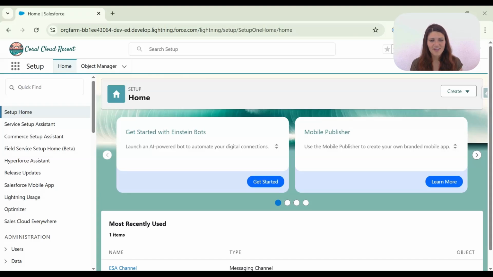So what's a messaging channel? You can think of it as the bridge between your users and your AI agents. It handles the actual chat interface, like a web widget, mobile chat, or an in-app chat. It connects to Omnichannel in Salesforce to manage routing. And it also tells Salesforce which agents to invoke when someone starts chatting. So without it, your agent doesn't know where to show up or how to respond.